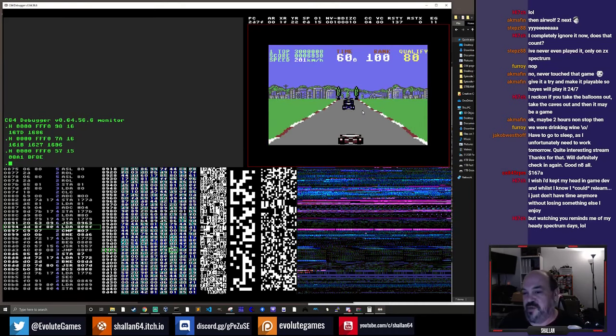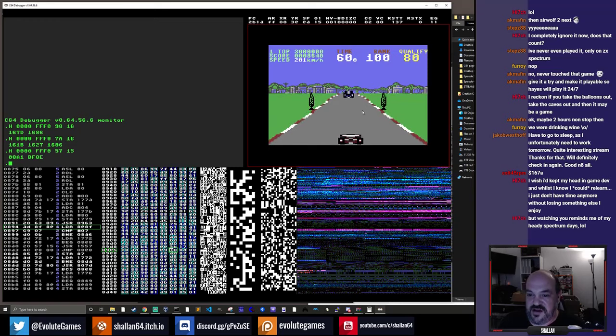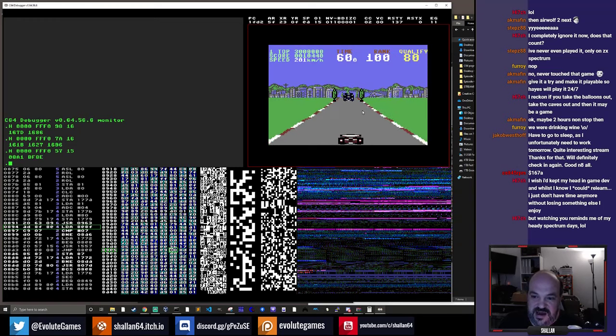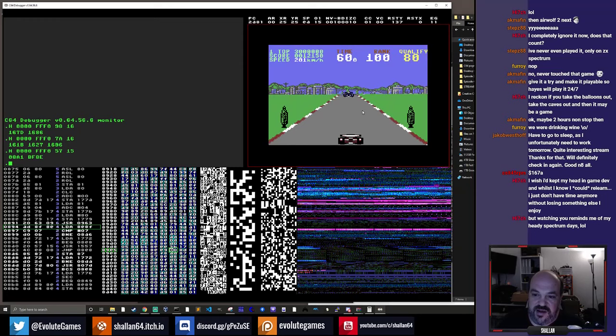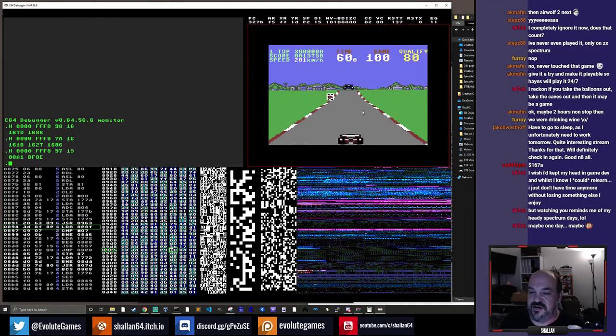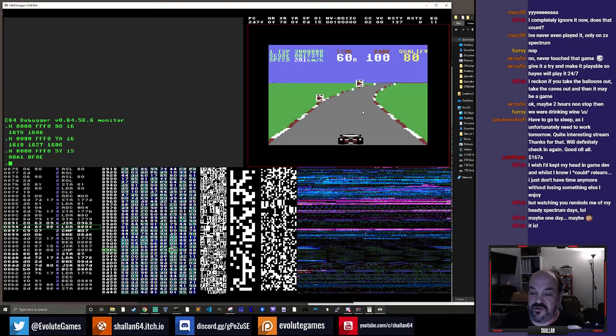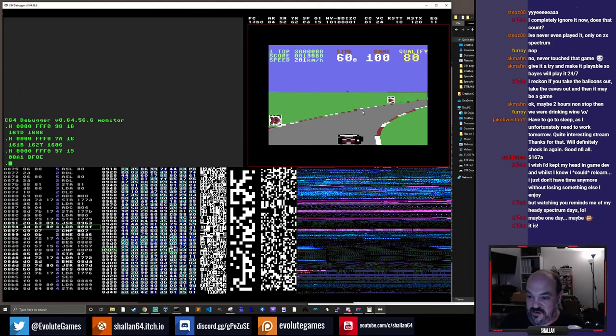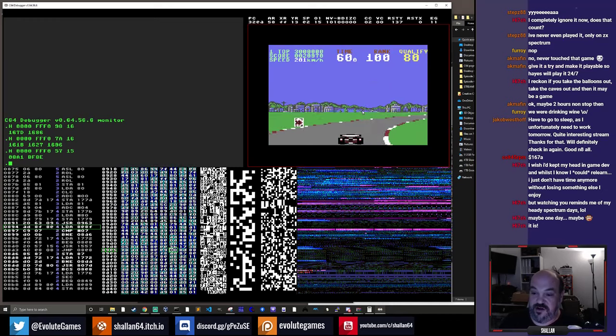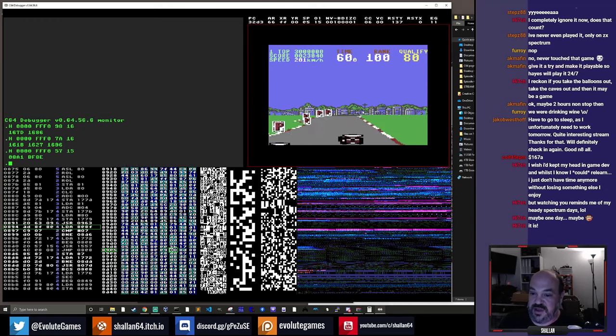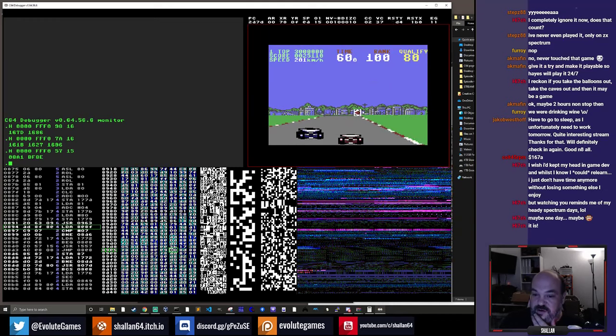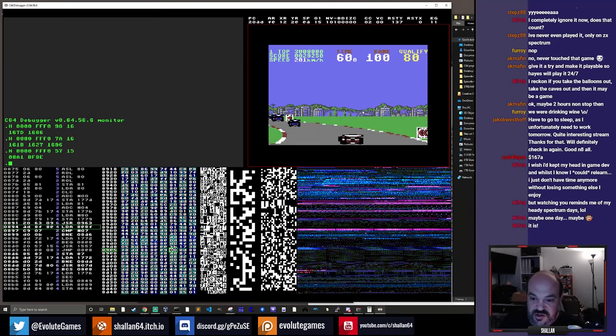BBC Micro is an amazing machine. It really is. It's just a shame it didn't have the kind of capabilities that the Commodore had in terms of the clever graphics and sound design. But as a learning tool for programming, absolutely incredible. I wouldn't be where I am today without a BBC Micro. I still have one somewhere. I should get it out at some point.